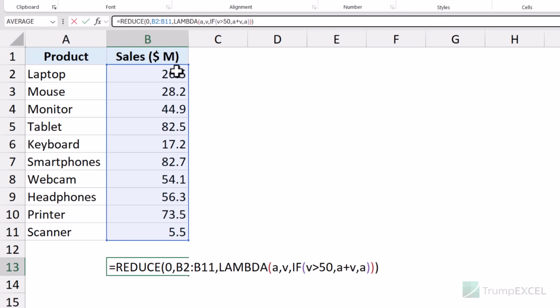So the output after the first iteration is going to be 0 because this is less than 50. Then second iteration, the value is going to be 0 still. Third iteration again 0, but for the fourth iteration, the value of a is going to become 82.5 because that is the result, the output of the lambda function. So it gets stored in a.